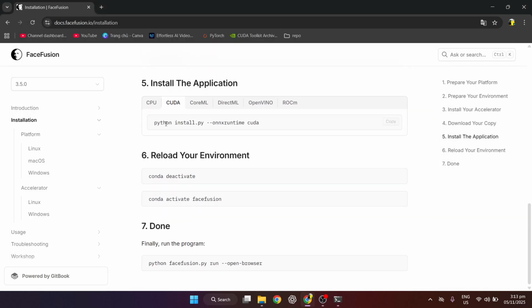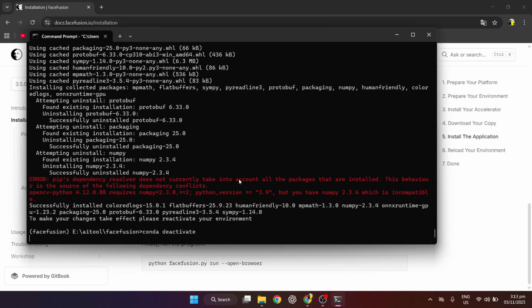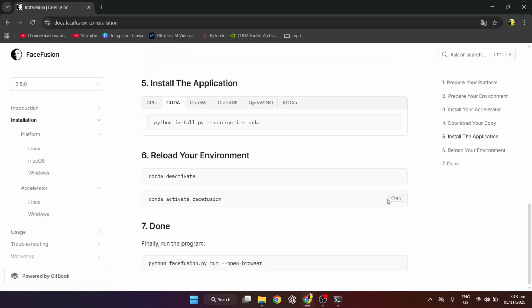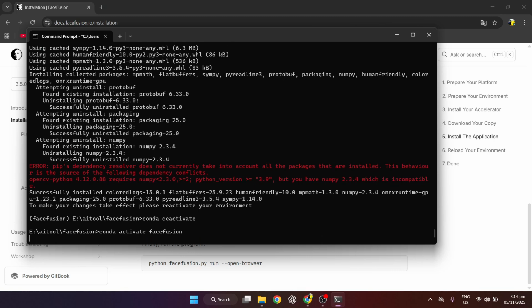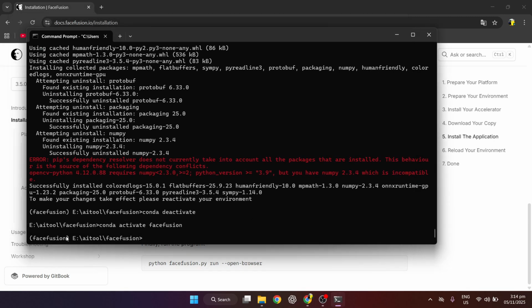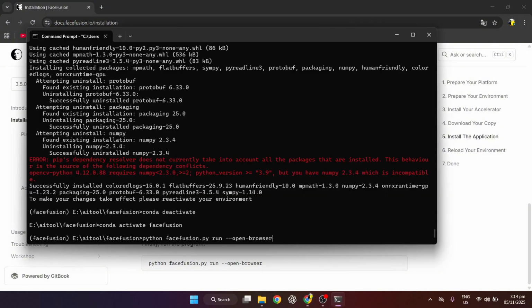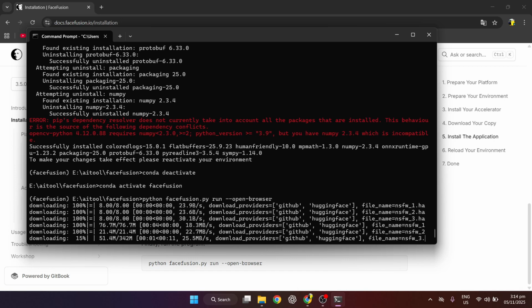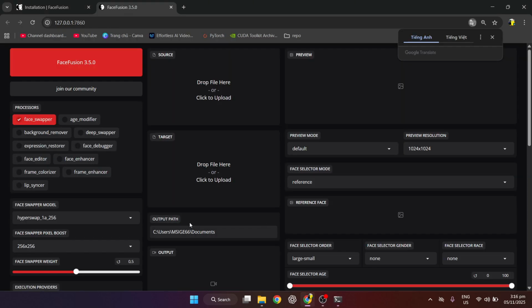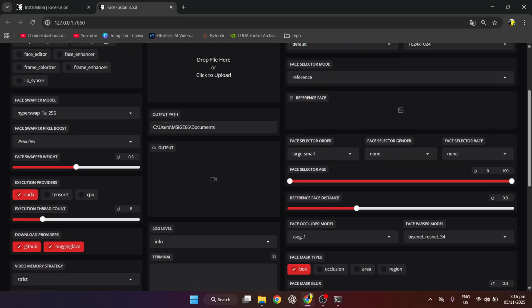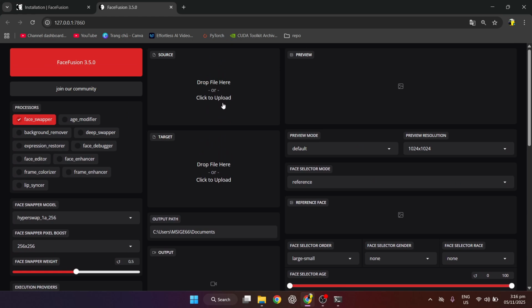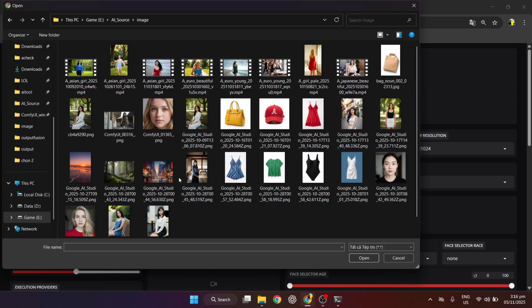Now we move on to the Reload Your Environment step. Now we will move on to the final step, which is running FaceFusion. FaceFusion ran successfully. I will upload the input image.